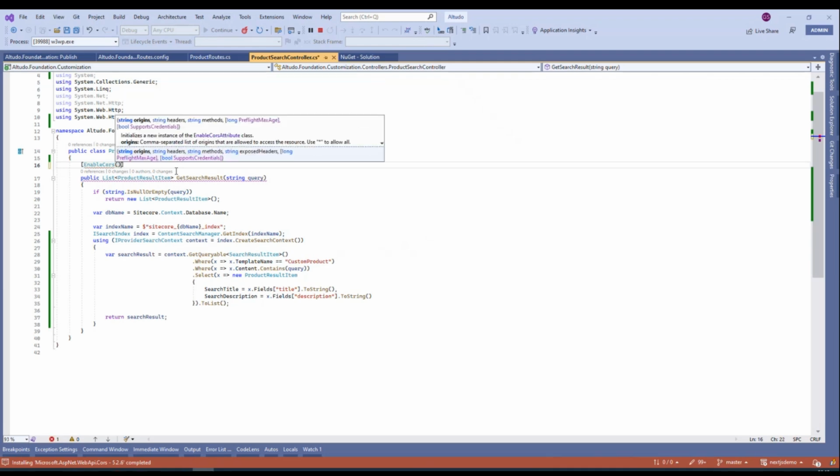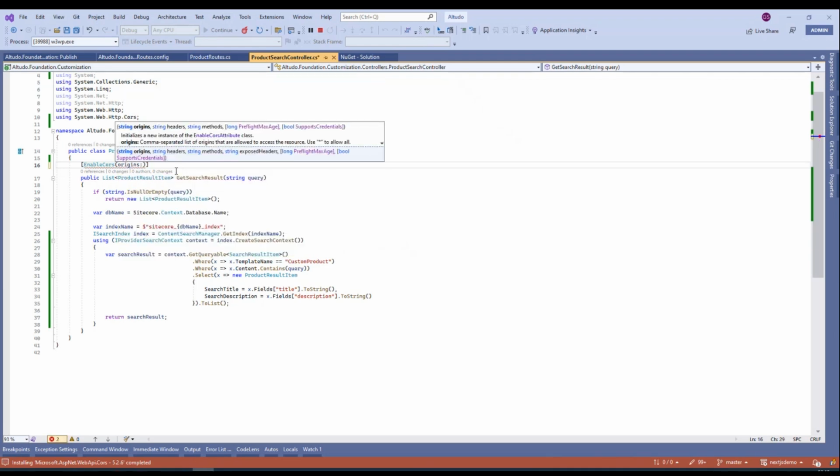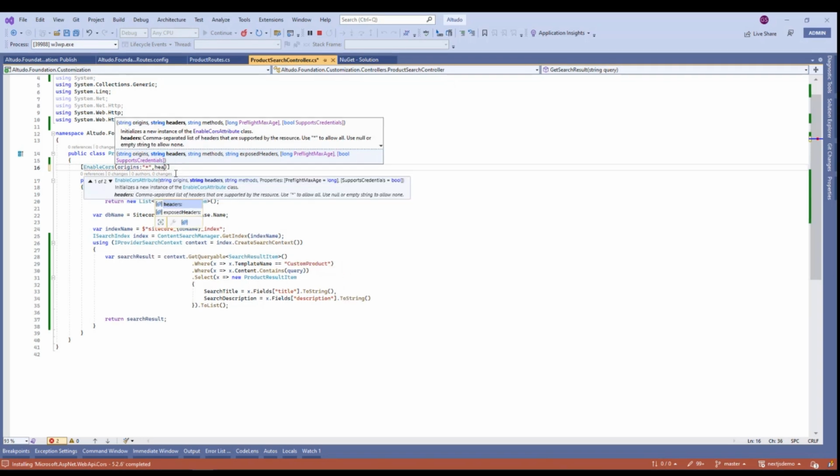Enable CORS, and I can choose what origin it has to enable. I can whitelist my domain name here. Just give star here, so it will whitelist everything. Ideally, you have to give the domain name. You have to give what header it has to access, what method it has to access, all those things. If you are giving them clearly, it will whitelist only those things and block everything else.